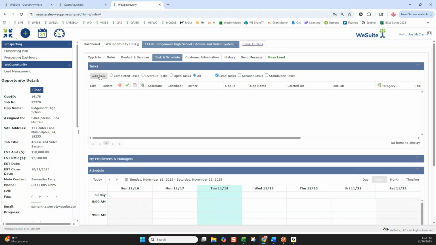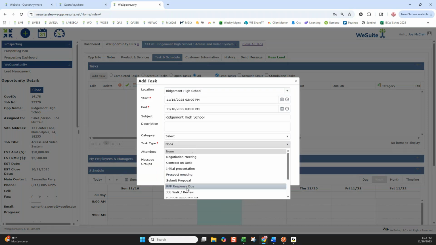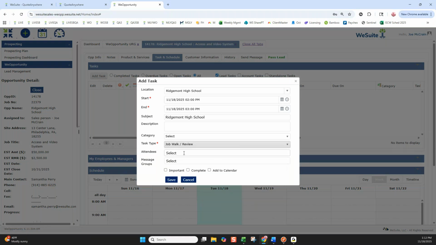You can create a task, up at the top here, and just say, I need to do a job walk, and I'm going to do that tomorrow at 3:30. And I could add that to my calendar. I could just keep it as a task. Just not adding it to calendar means it physically will not go on your Outlook calendar, and it won't drop on the calendar down here. I am going to add it to the calendar.